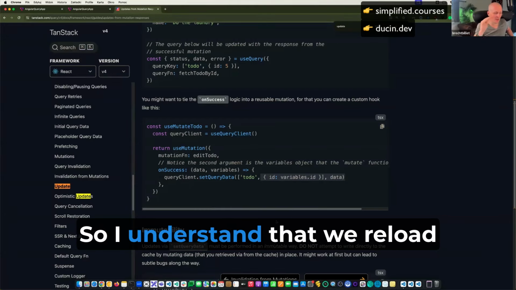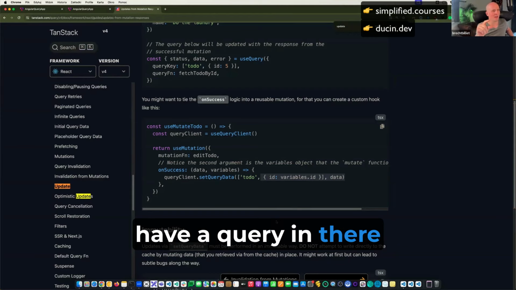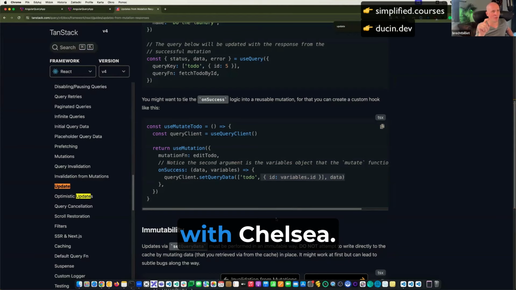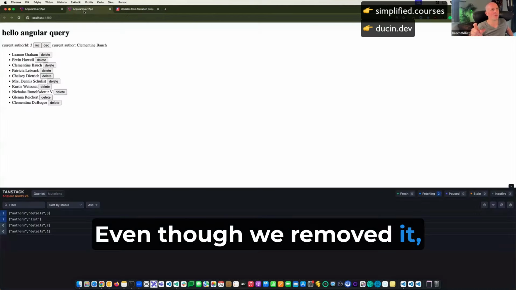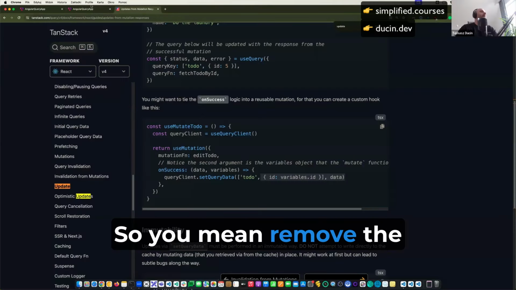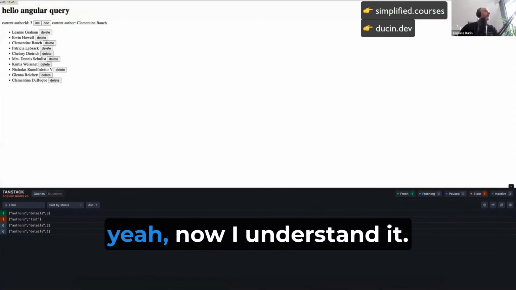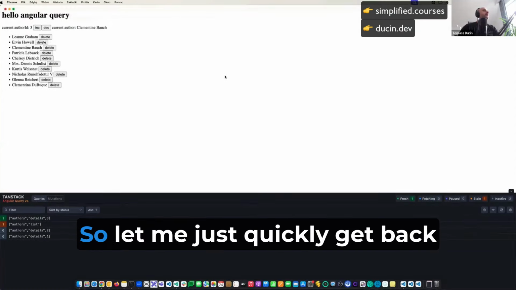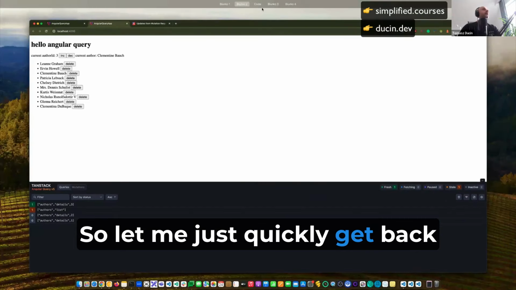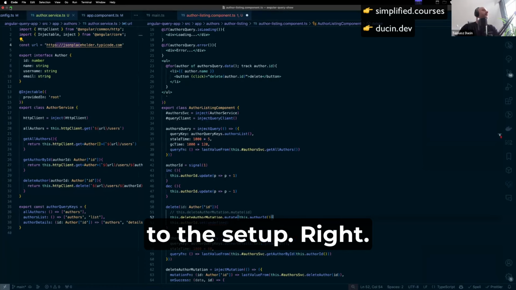I understand that we reload all the data, but we still have a query in there with Chelsea, right? Even though we removed it. We clicked the delete button on Chelsea, so we... You probably mean you want to remove the query as well. Right, right. Yeah. Now I understand it. So let me just quickly get back to the setup. Right.